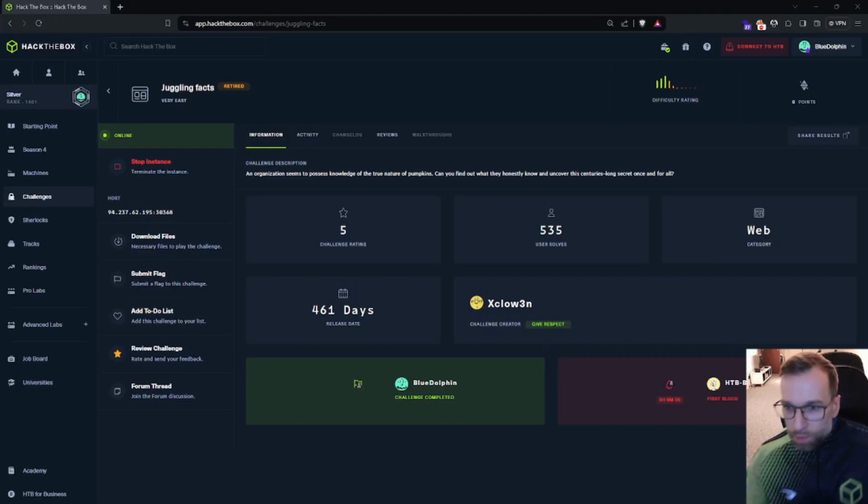All right, so jumping right into the challenge here, we'll see that it is, of course, an easier challenge. It comes with some files, and the challenge description just suggests that the organization possesses knowledge of true pumpkins because this was a Halloween challenge from a couple years ago. And we're supposed to find out what they honestly know and uncover the centuries long secret. All right, so the first thing we can do is download the files, which of course I've already done, but let's take a quick look at the website here first.